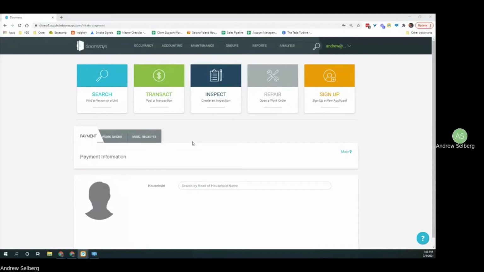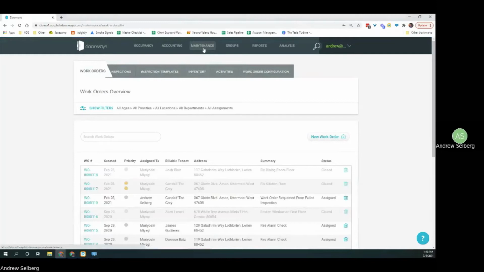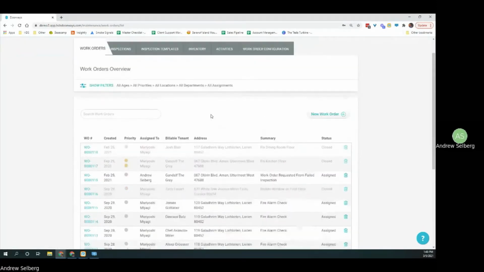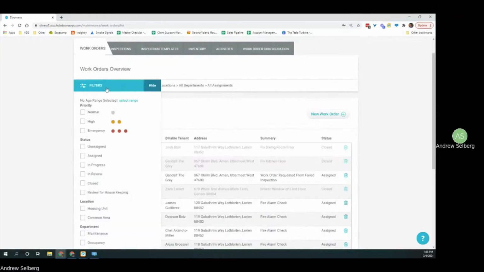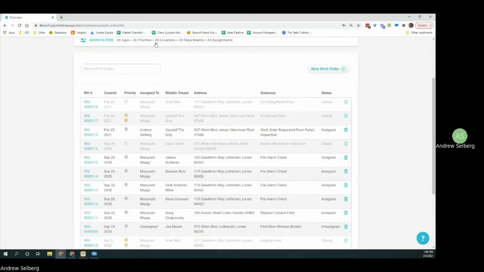We're going to start off here with diving into some work orders. We're going to click on Maintenance here in the main banner. We have our work order overview screen here. Important to note that we have our filters to filter between all of the work orders that have been created. We have a search box here, and then our Create New Work Order button up here on the top right.